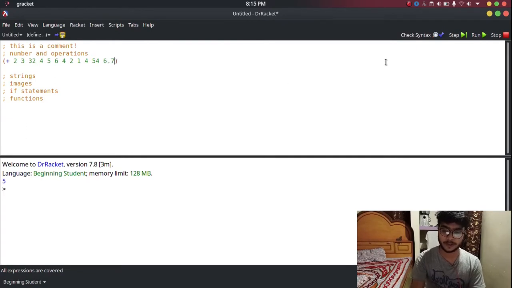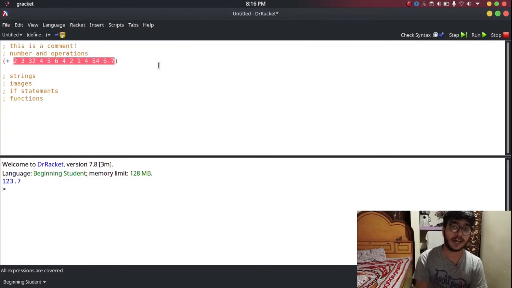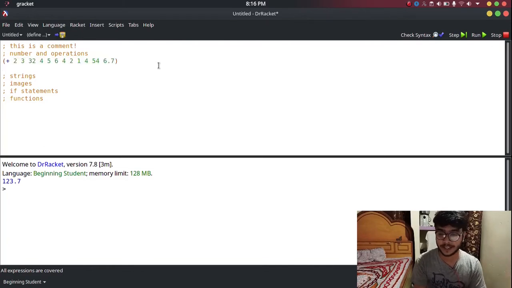I hope floating point also works, and yeah, it will give. So if you want to compare, this looks weird, I agree, but we can't do this crazy thing in different languages, right? We have one plus sign and we can pass n number of arguments to that, and it will just add them. So that's pretty crazy, right?